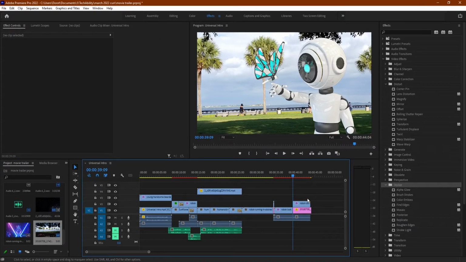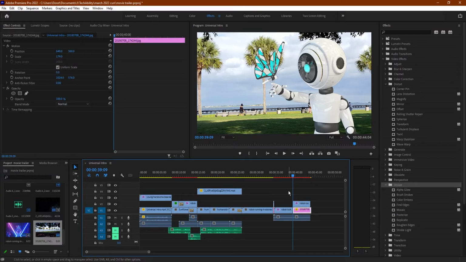Next up, let's try adding animation. So animation in Adobe Premiere will let us move our videos around the screen or change how an effect looks over time. So let's check it out.